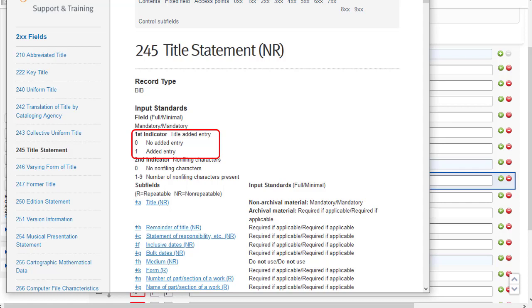For the second indicator, which is for non-filing characters, I'll enter a 4 since my title is preceded by the word The. So I have 3 characters for the word The and an additional character for the space between The and Mountain. This is to tell the system that the indexing begins at the 5th character for this title. I can also see that subfield A is for my main title, subfield B is for a subtitle, but I don't have one for my item.